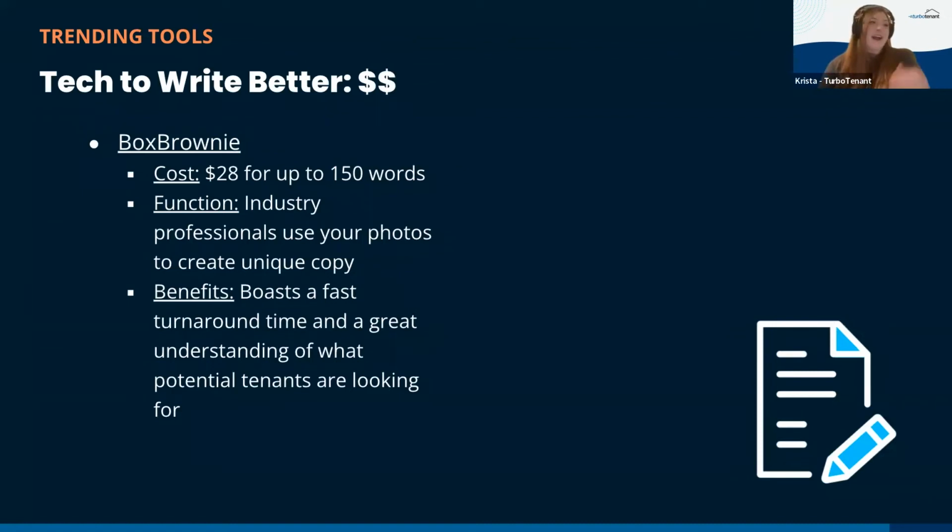Next up, our highest spend for this category is going to be Box Brownie. They offer quite a few tools for real estate professionals, including professional copywriting services. If you go to the site, you'll see that it's largely geared toward real estate agents, but I reached out to their customer service team, and a lot of landlords use this service to get their listings written for them. Inherently you submit some photos and then they write up unique copy for you based on your pictures. And then you could just post it online, you're good to go.